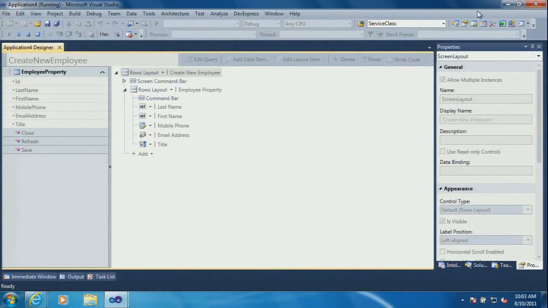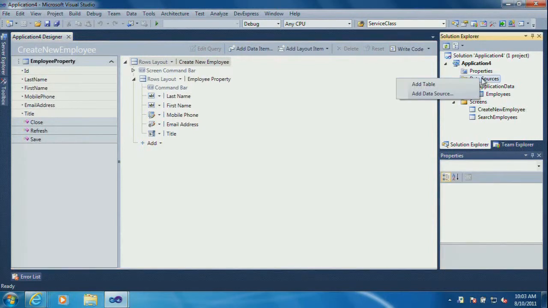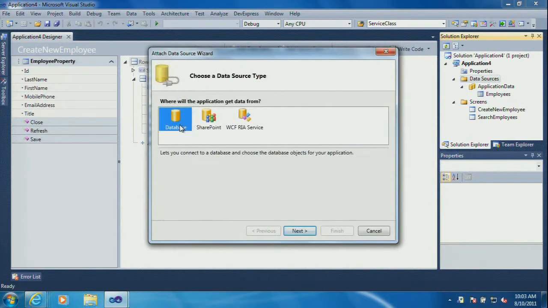Let's go ahead and close this. Let's maybe play around with a couple more things. We're talking about cloud-related things, so let's talk about other places that we can get data. I mentioned we can create data or we can bring it in. So let's go add a data source. And you'll see that we support three types of data sources: a database, anything we can talk to with the Entity Framework, SharePoint, or WCF RIA Services that you build yourself.